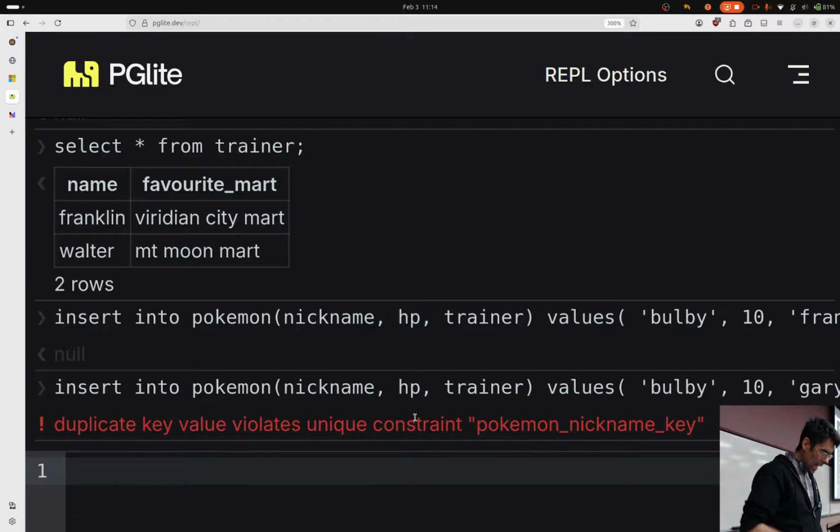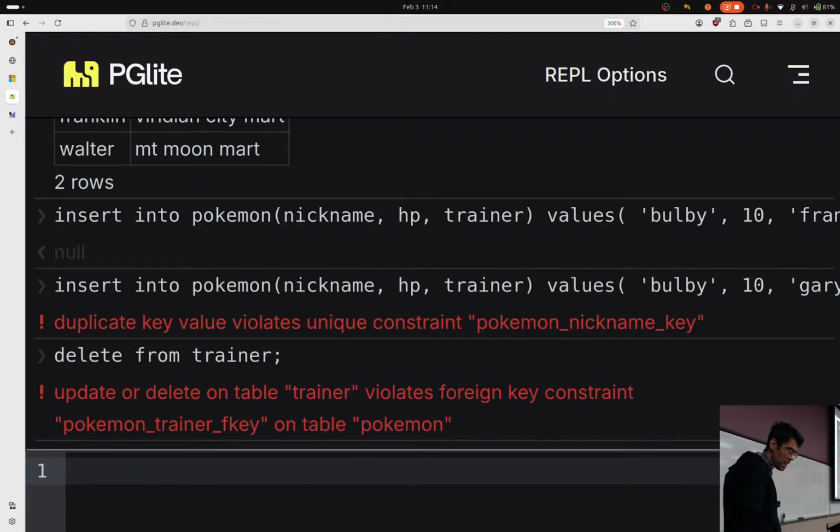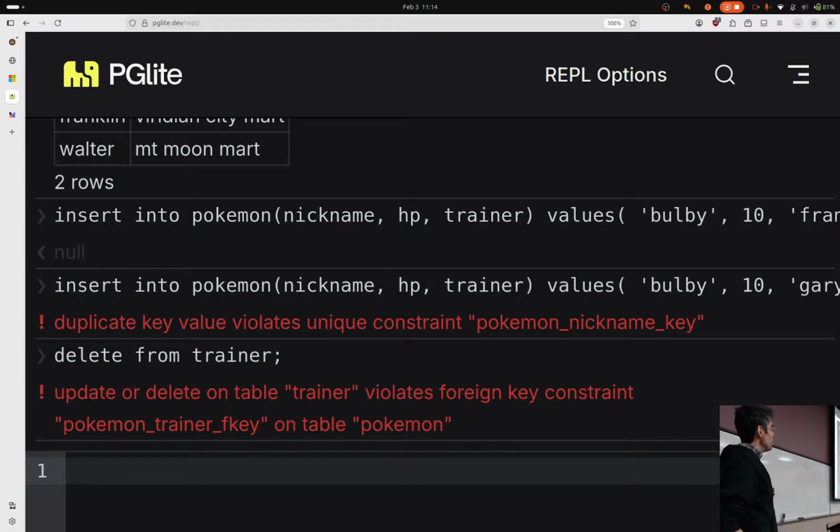I'm going to run one last query here. And the one last query that I want to run is delete. I'm going to say this, delete from trainer. Delete from trainer actually says delete all rows in the table trainer. Okay, this did not work because this table Pokemon has a foreign key on trainer.